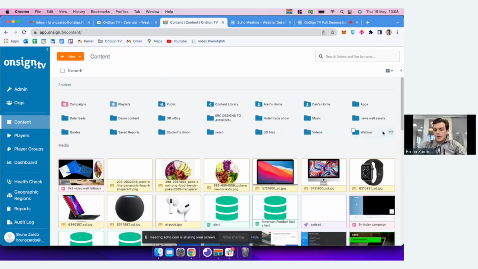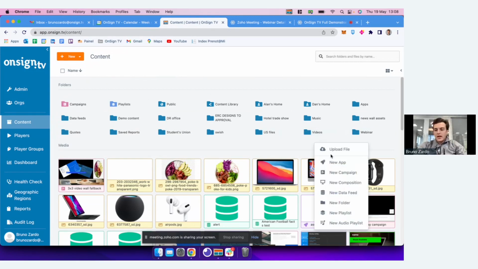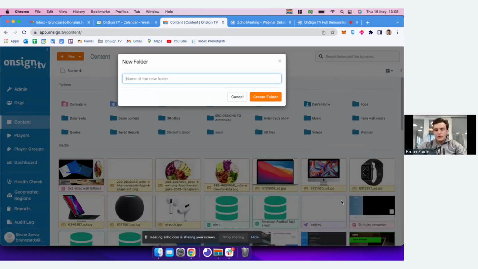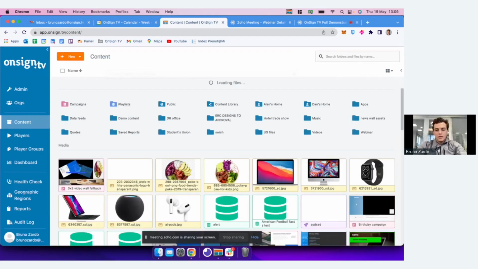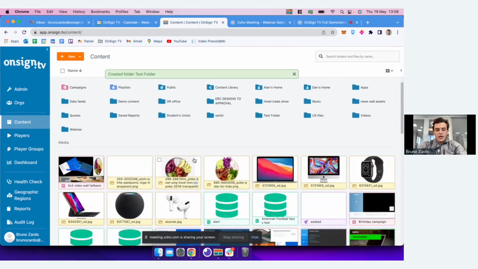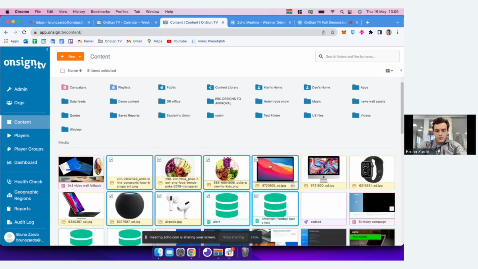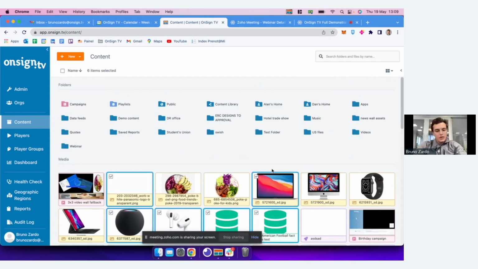And to create a new folder to better organize your content as you wish, you could right click on this area and click on create new folder. And we could just give it a name. That's folder. Whenever you want, you can select multiple contents, unselect them if you want, and simply drag them into the folder. It's pretty simple, similar to a Google Drive structure, right? Keep in mind that OnSign TV is a cloud-based software, so all the contents that you upload to the platform are going to be listed here in this area, and stored on the cloud.